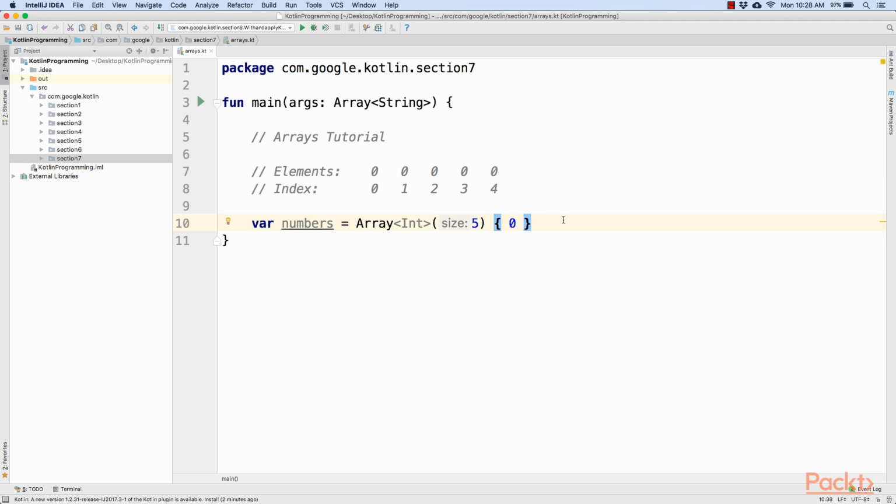Perfect. And you must be thinking, what about this index? What is it all about? So these indexes are actually the address of each of these elements. For example, the first element 0 is having the index of 0. That is the address of 0. The second element, which is again 0, is having the address or the index of 1. Similarly, the last element will have the address of 4.